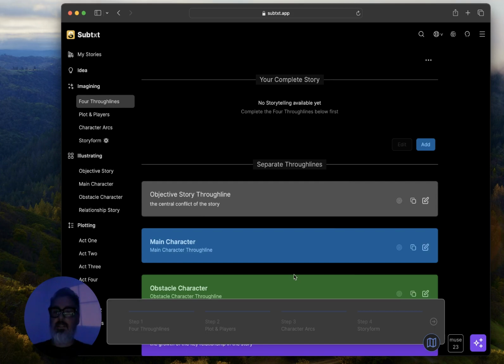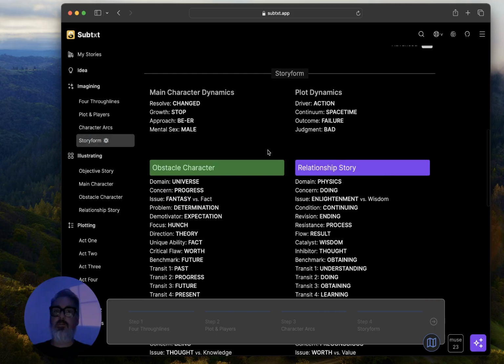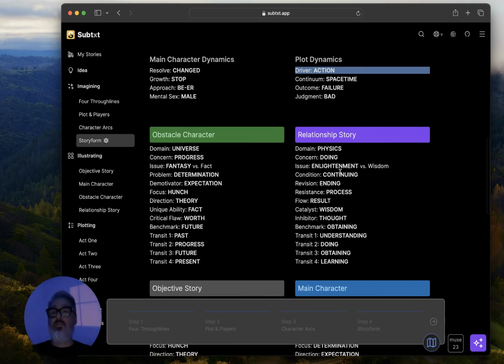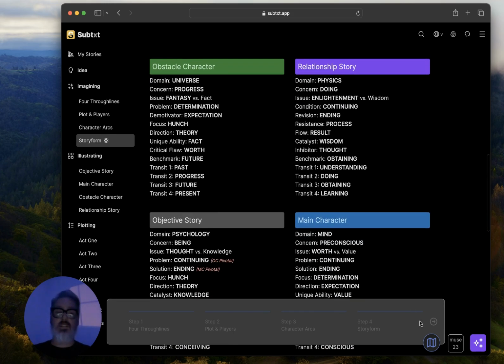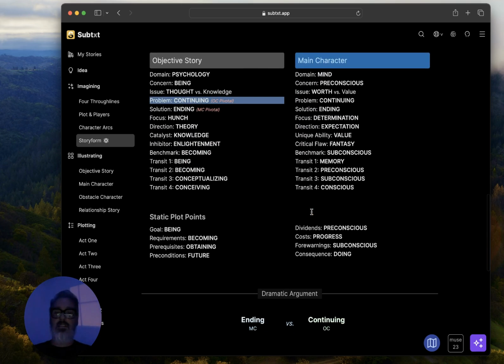So then I can just go and take me to my story, and you will see that it's all been built. And if I go to the story form here, there you go. So it's changed, male, failure, bad. Here's the action. So I just made those simple choices, and then in order to balance out the whole narrative, to make it a complete story, it went in and filled in all the blanks. So this is my whole story all at once, just based on those simple choices that I have. Continuing, and then, so you'll see here, the main character is all about ending, the obstacle character is all about continuing, and then it ends in failure.